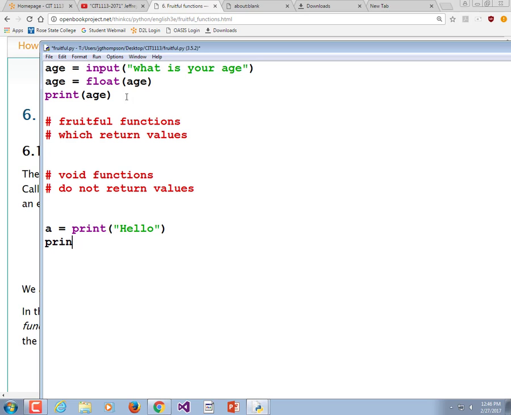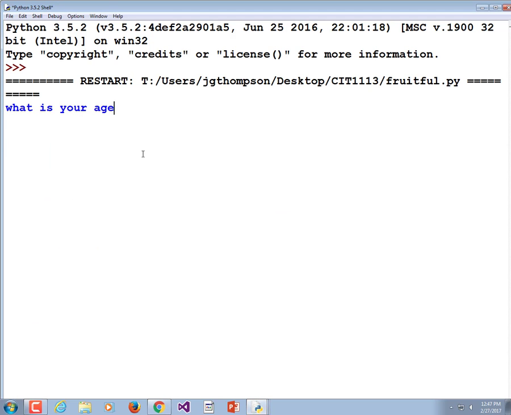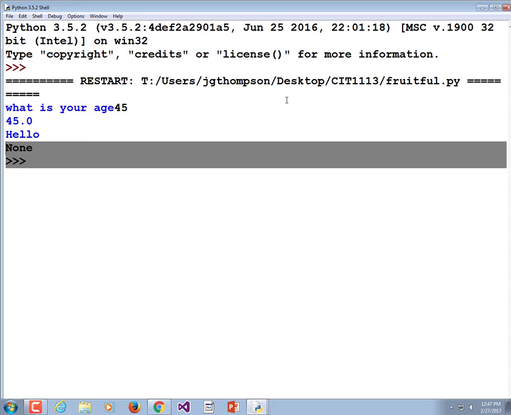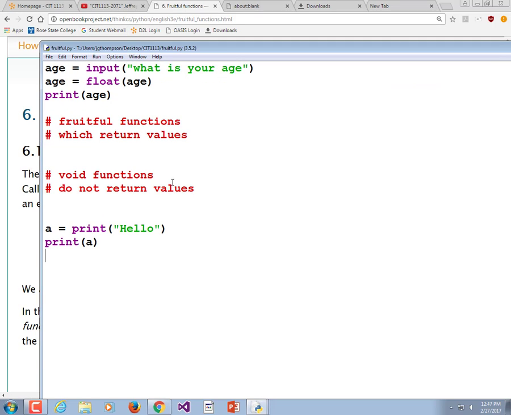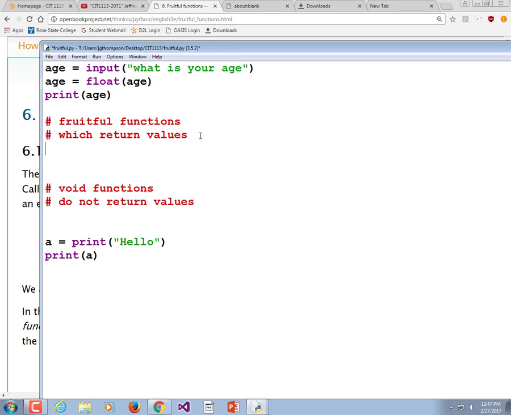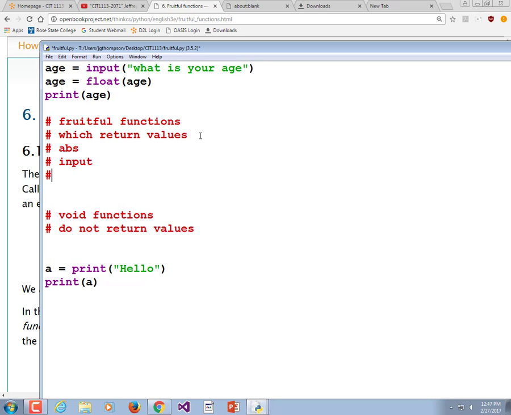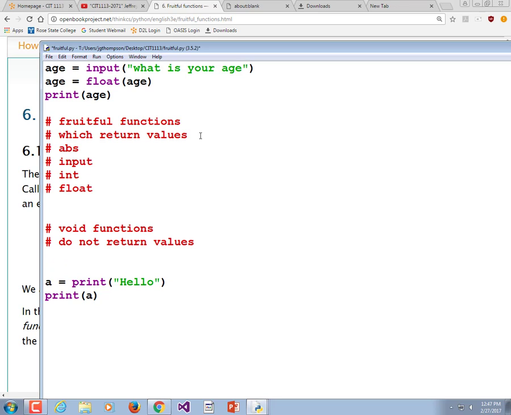Let's see if it actually, we can just do it in the shell. No, let's do it here. It's probably going to print the word None. None. Void functions in this language return a special value called None. So examples of fruitful functions: abs for absolute value, input, int, float. One book I used to teach from called them BIF for built-in function. We're not going to call them BIF.